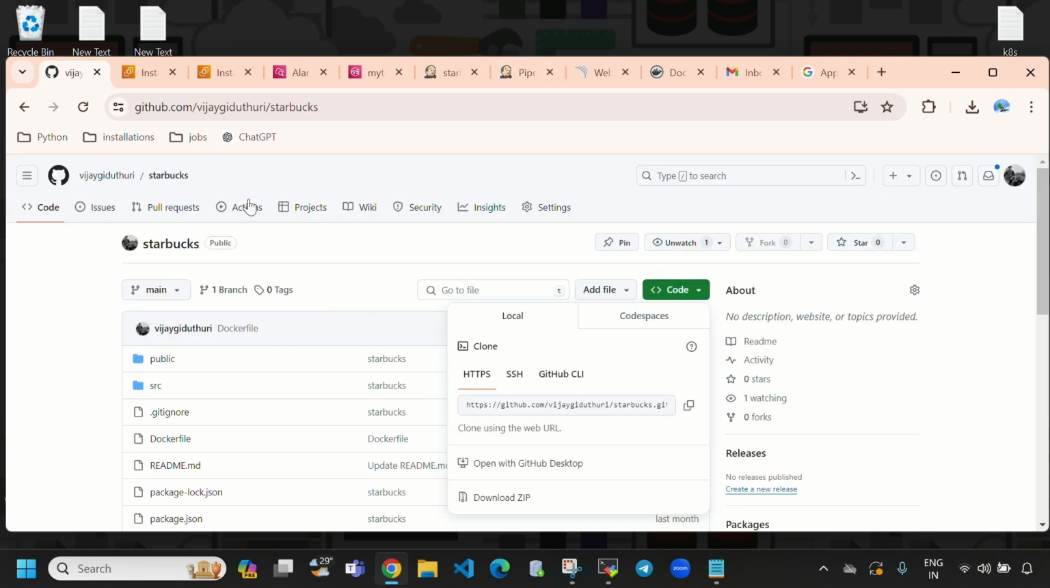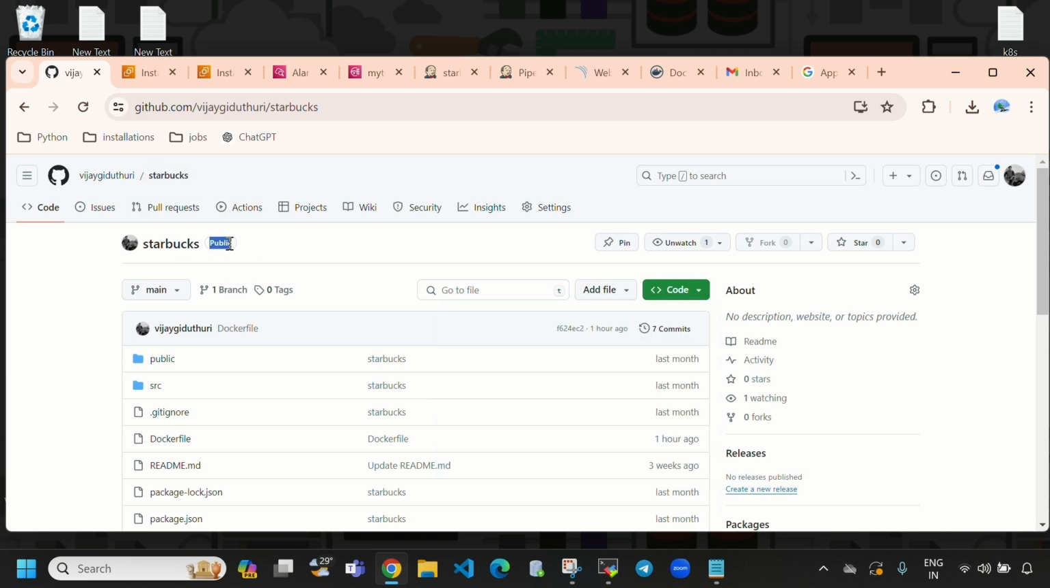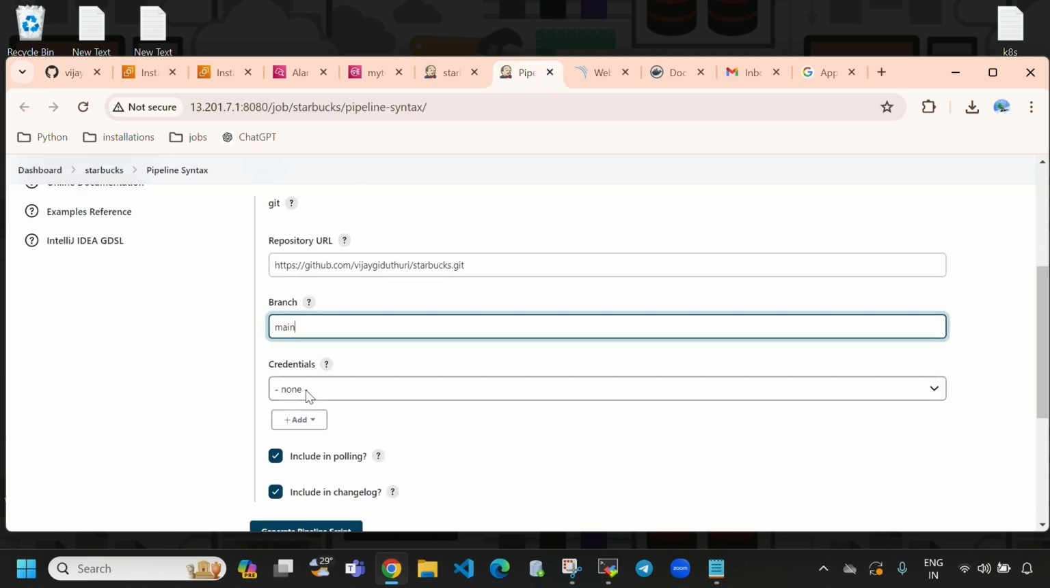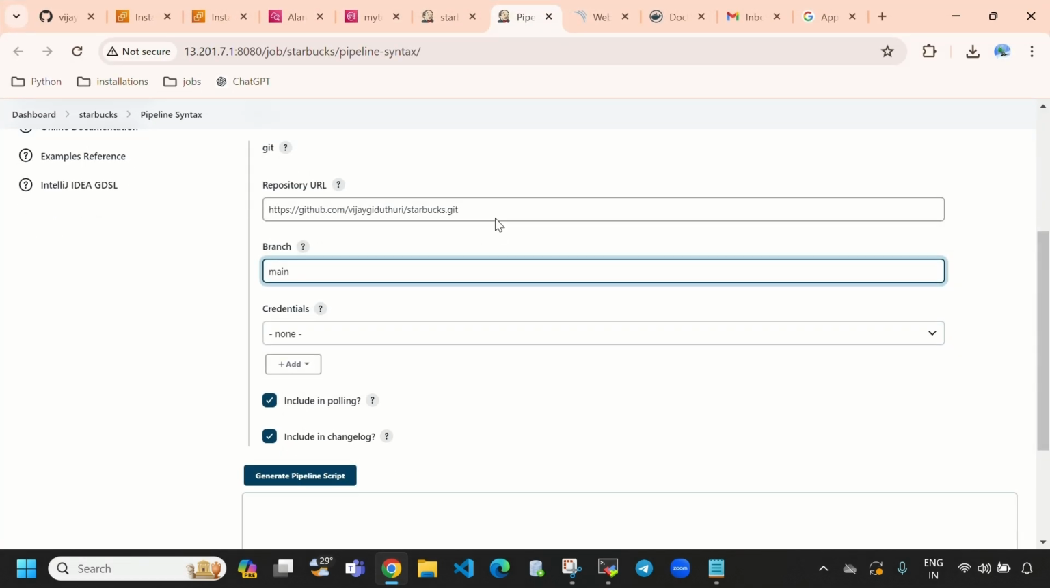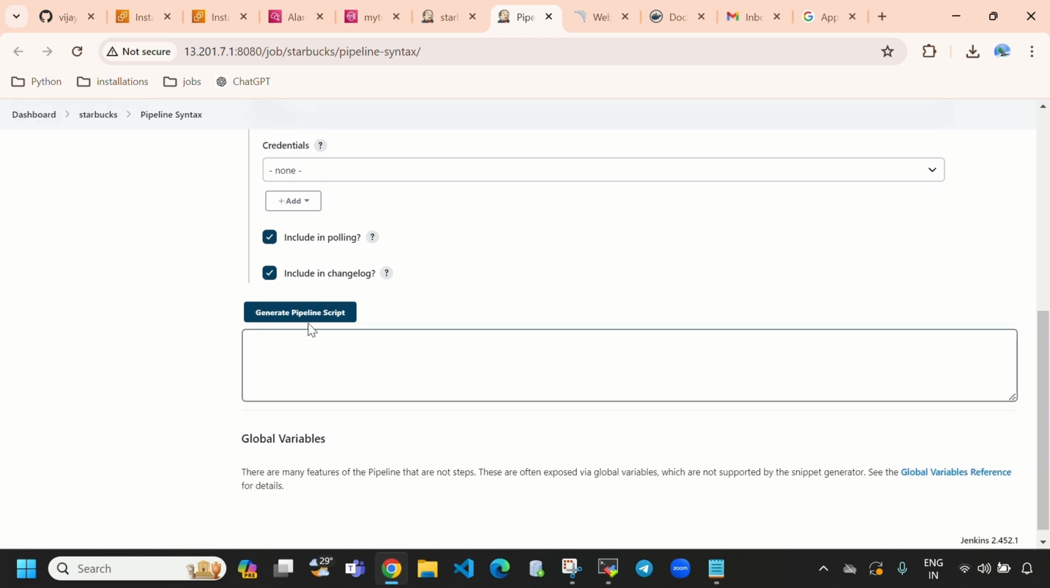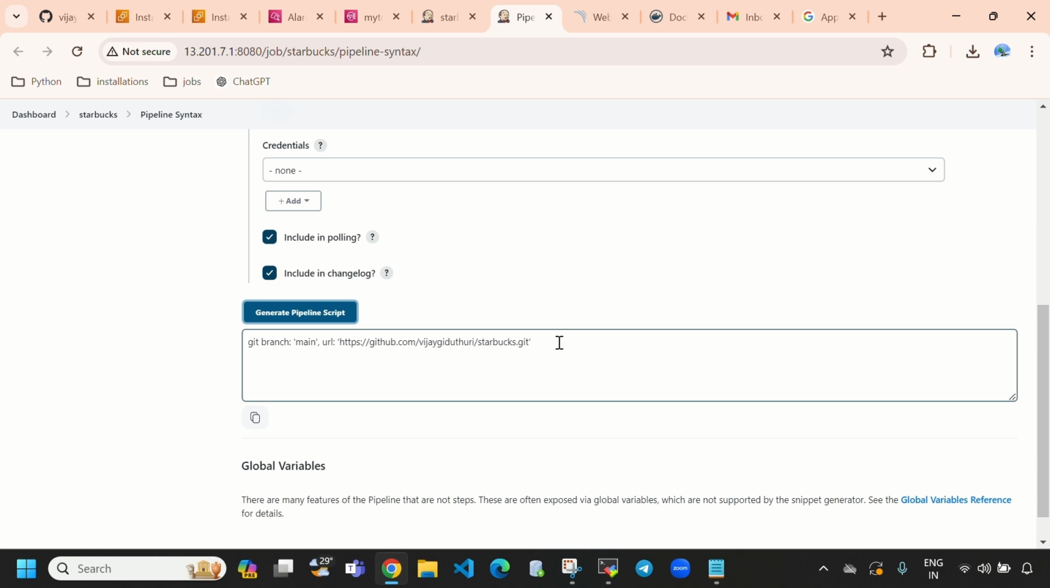Here you can see this repository is public. If you are using a private repository, you need to give credentials. We are using a public repository, so we don't need credentials, and directly select generate pipeline script. Here you can see a pipeline script was generated. I'm going to copy this and let's go to Jenkins.